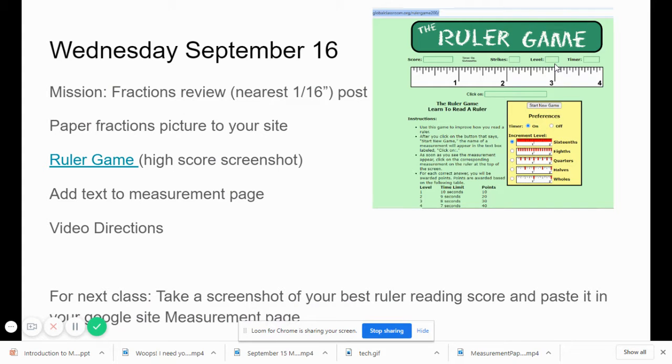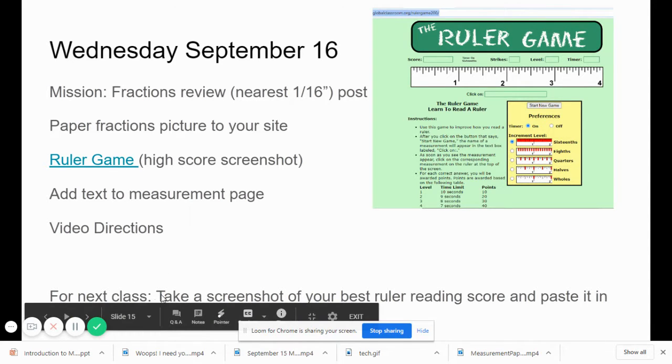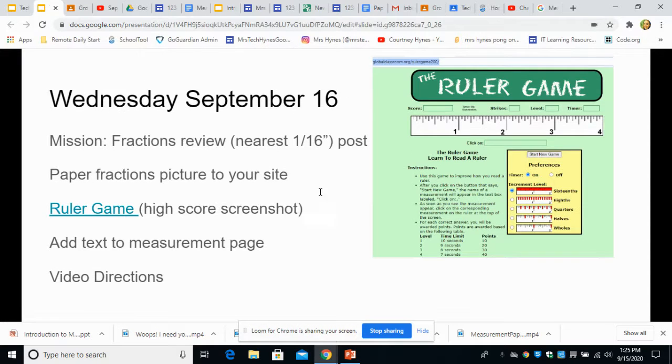So today our goal is to see if we can get your paper fractions, that inch cheat sheet that you made yesterday, and add it to your Google Drive. Hopefully you can play your ruler game that will also get added, and you're going to add some text. So if you need some help with this, please read the directions attached to the assignment or watch the video, and this will be linked up as soon as I can. So let's get into it now.